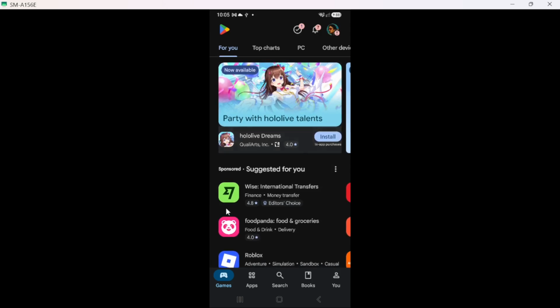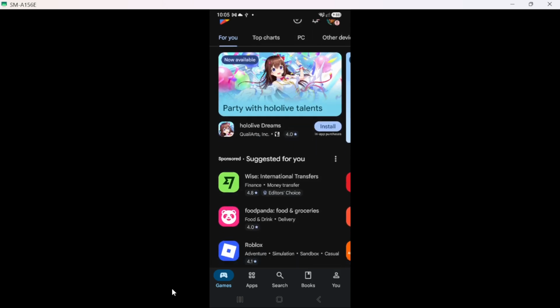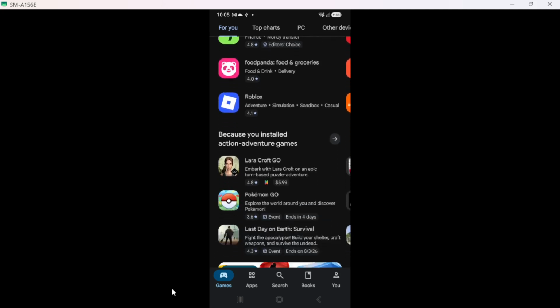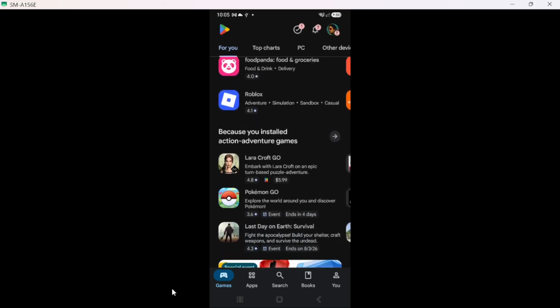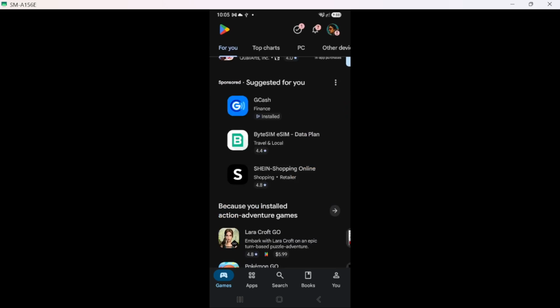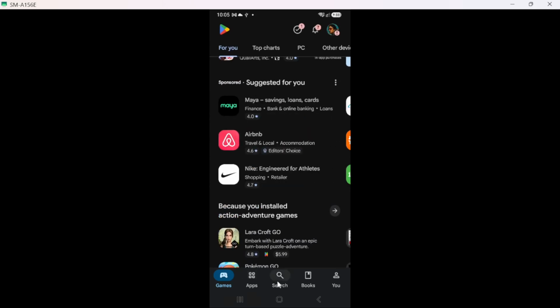This app is essential for managing your Xfinity services right from your phone, making it a valuable tool for any Xfinity customer. Now that you have the Google Play Store open, it's time to search for the Xfinity app.